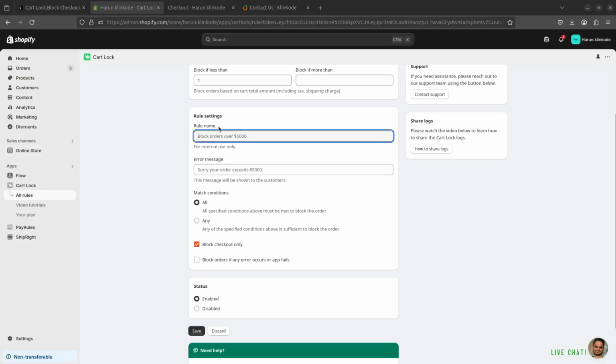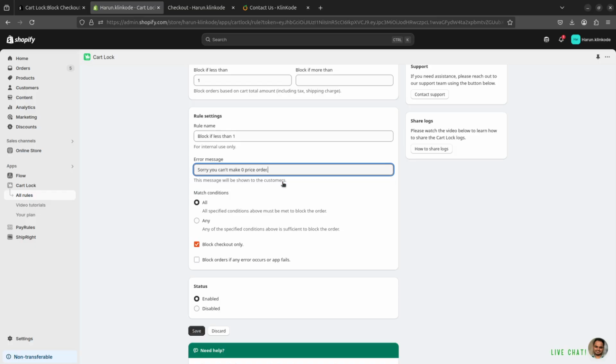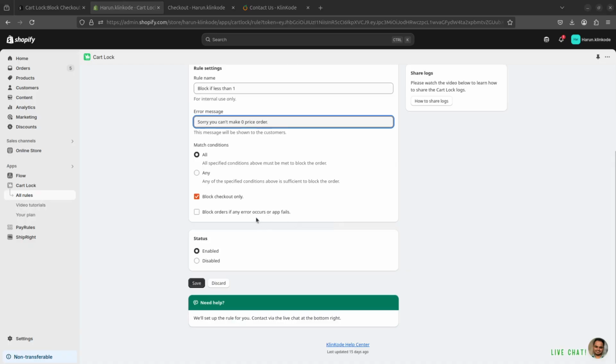Now give it a rule name for your reference. Set a proper error message. This message is important because it will show to the customers. Now click the Save button to apply your rule.